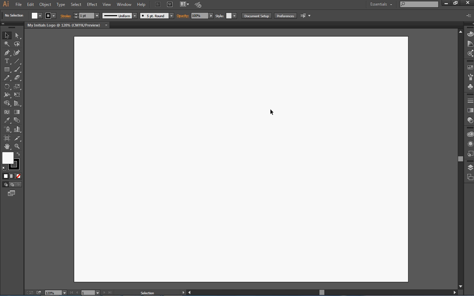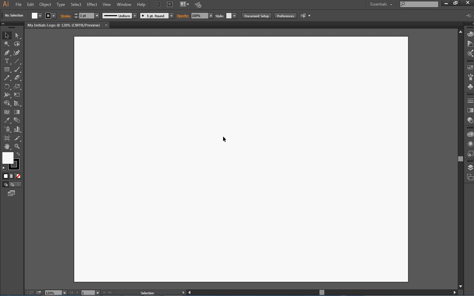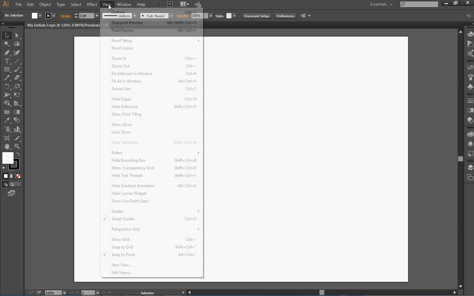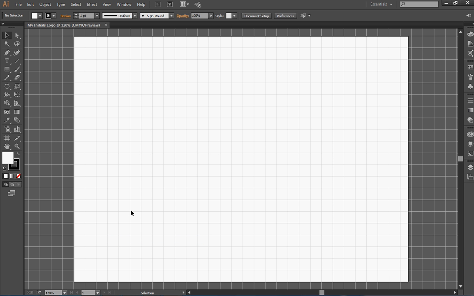landscape white paper. If I go back to my design, see my original design was drawn on graph paper, and having squares on the paper is really useful. So I'm going to put some onto this page as well. And I can do that by going to View, and I can ask it to show the grid, and if I want to I can ask it to snap to the grid.